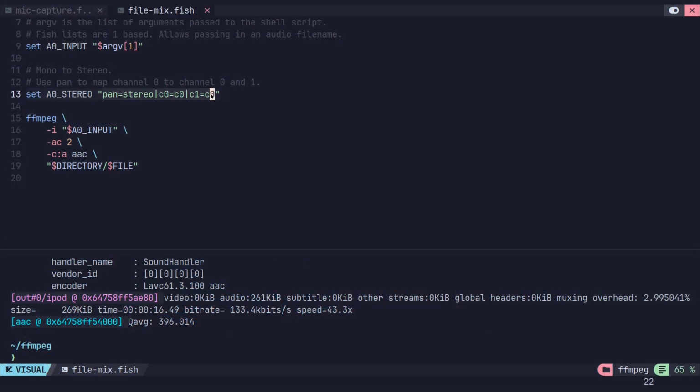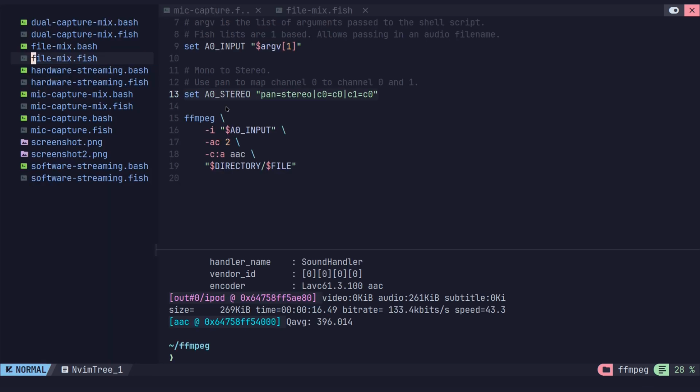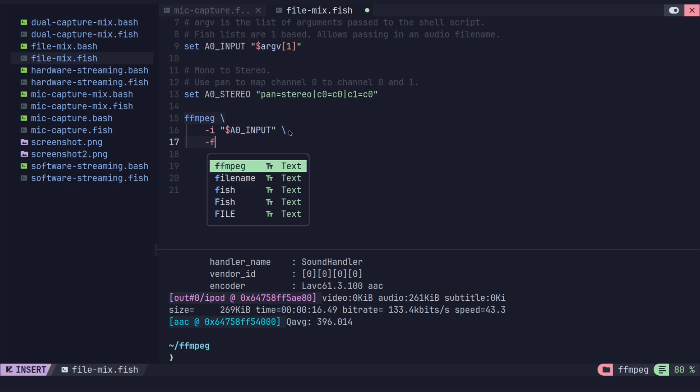I have this pan. I need to use the, let's see, where is it? The filter complex. I need to tell it to filter. Basically, I have this pan that I put into a variable, but I didn't actually use it. So I can go in here and I go minus filter complex. I think that's right.